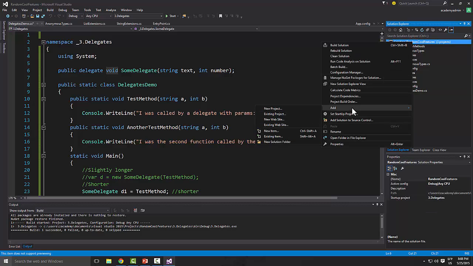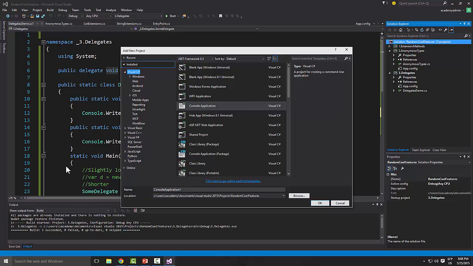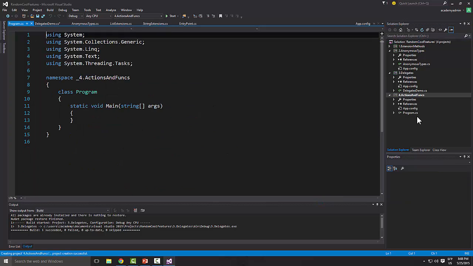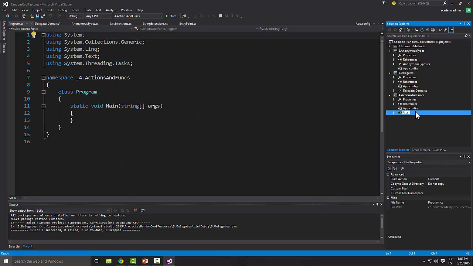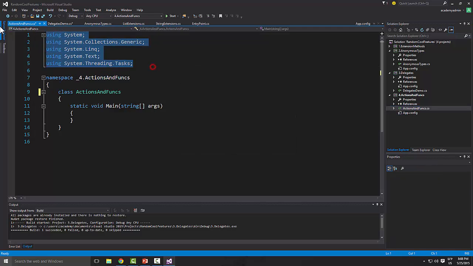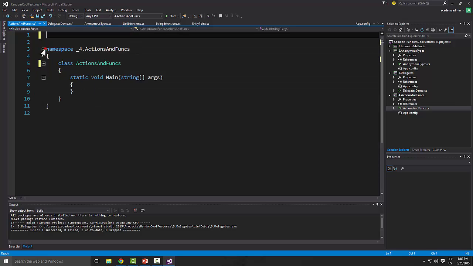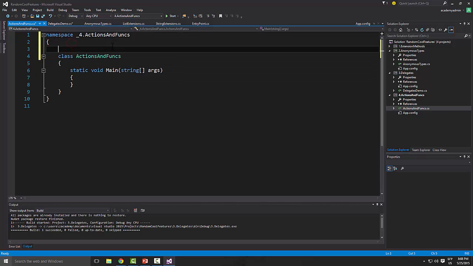Alright, so let's make a new demo, and I'm actually gonna copy paste a lot of the code here. So let's make it actions and funcs. Oh yeah, 4 dots, thanks. Actions and funcs. Okay, right. Okay, delete all of that. Oops. Put it here.